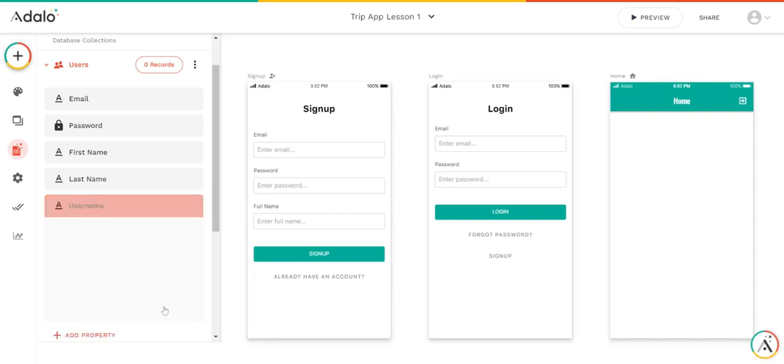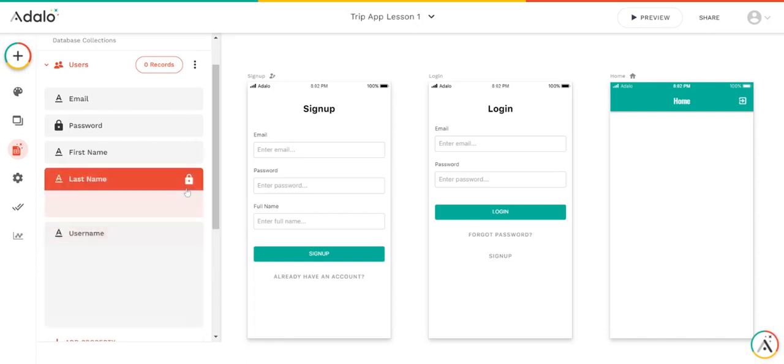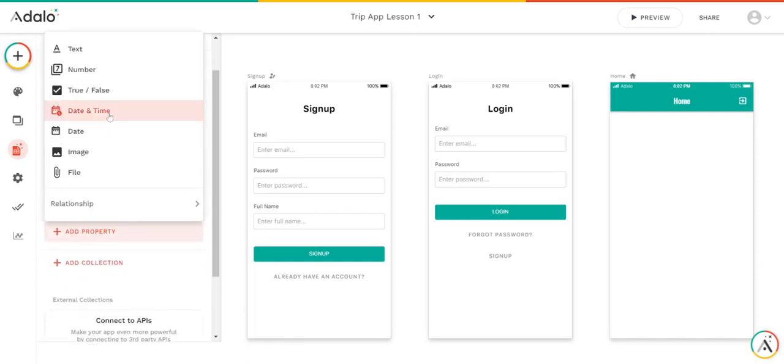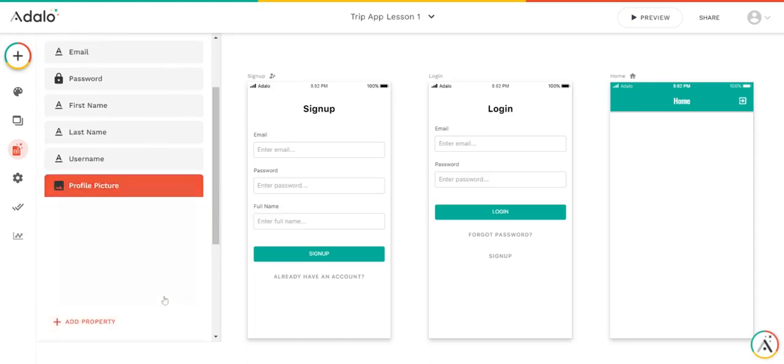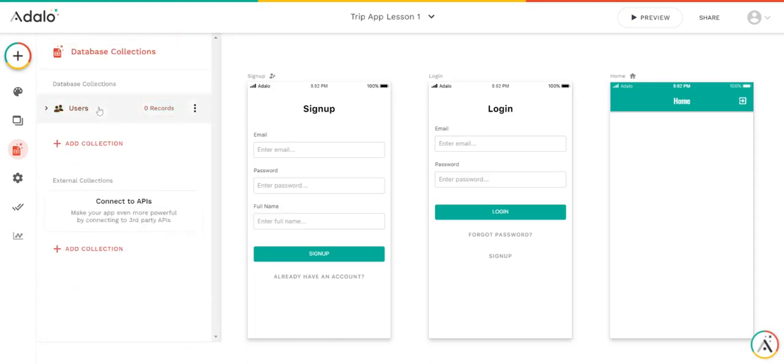Let's add another attribute. We can delete this one, which, as you can see, is not secured. And let's add another attribute, and let's call this attribute profile picture of the user. Okay, let's save this one. We can add another collection as well.